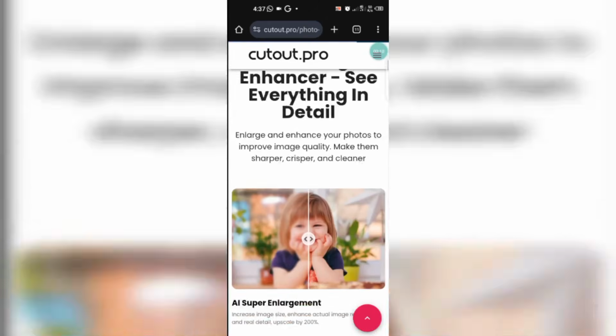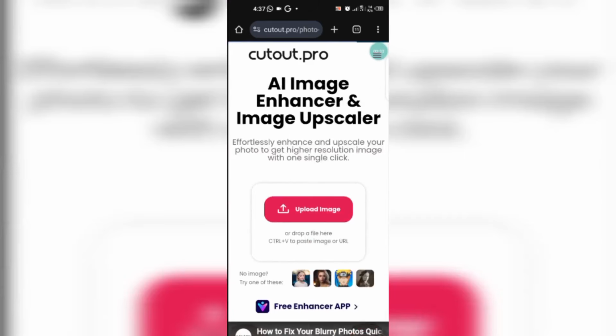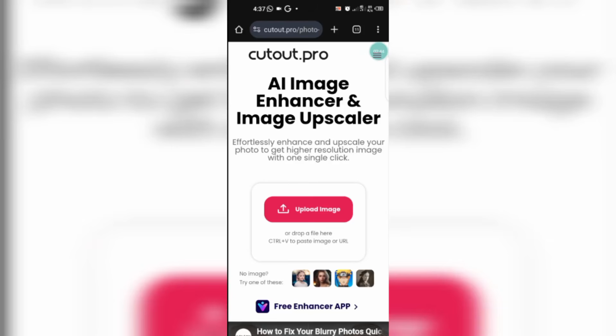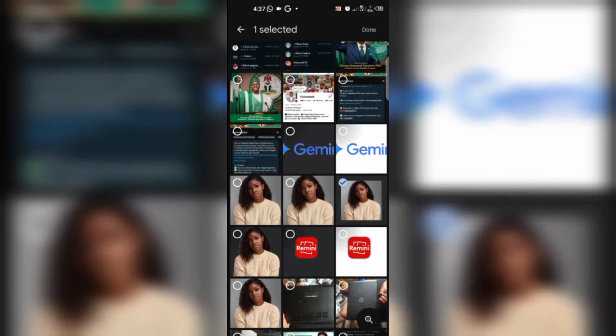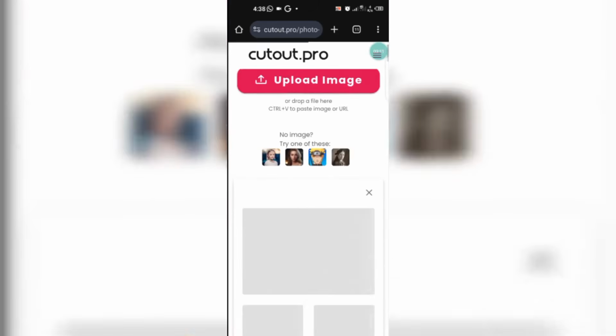In fact, you can do a lot with this particular application. But for the sake of this tutorial video, I'm only going to be teaching you guys how to enhance an image using this particular AI tool. Lest I forget, you are going to sign in with your Gmail to gain access to this AI tool. Now click on upload image. Now this is the image we want to enhance. I've uploaded the image. Now let's wait for it to enhance the image.